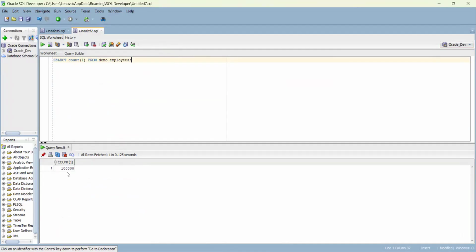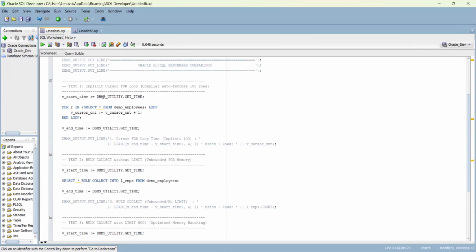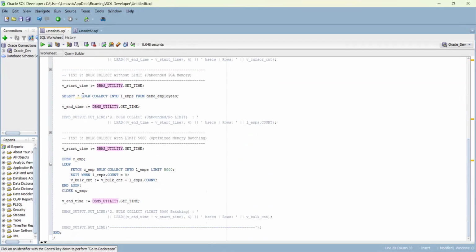Okay, I have 100K records. So what I am doing is declaring one nested table. Then I have a utility to get the time: how much time the normal for loop is taking, how much time it takes using bulk collect, just as an example, and with a limit clause.